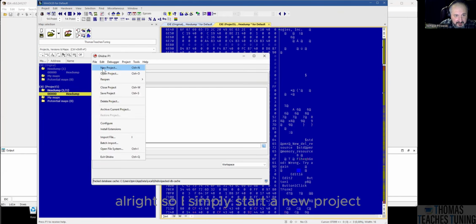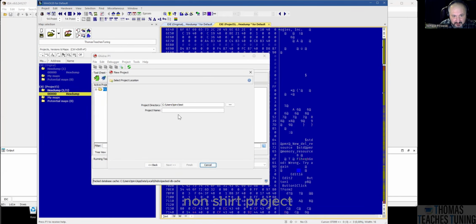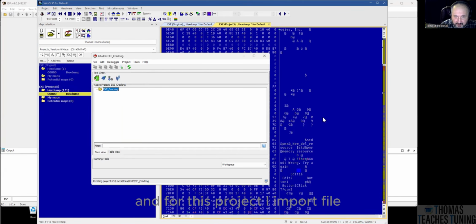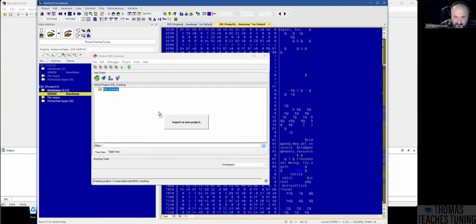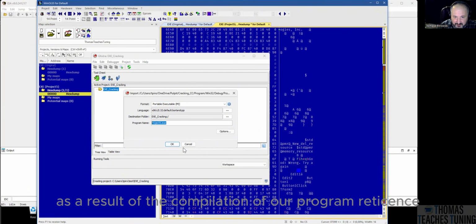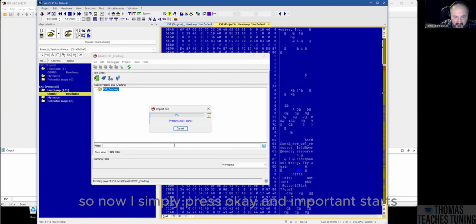All right, so I simply start a new project, a non-shared project. I name it execracking. And for this project, I import a file. I will simply drop this file here. This is what I received as a result of the compilation of our program written in C. So now I simply press OK, and importing starts.